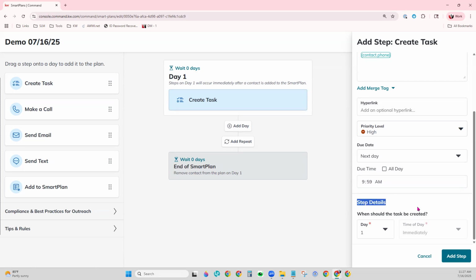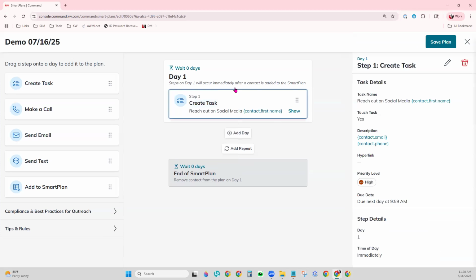And step details down here at the bottom. We'll see this change again as we're working through our steps, but since this is the actual very first step on day one, notice that it just automatically sets it to happen immediately because it's the first step. So this will happen absolutely immediately. We'll go ahead and click Add Step. Now our step is added to day one. You always have this edit pencil over here on the right if you need to come back and make changes to that step. And you do have a trash can too if you want to just completely remove it.